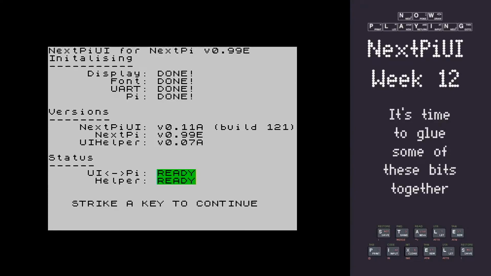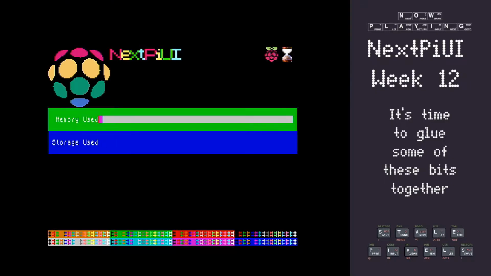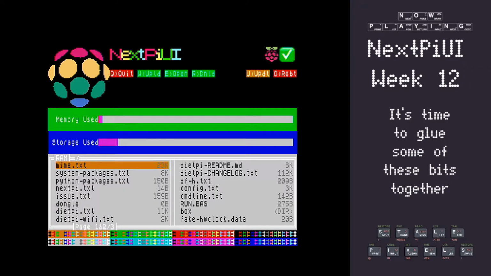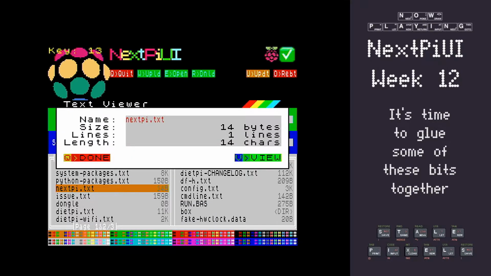Week 12, NextPiUI review. Yes, I know, it seems mad, really, that it's only been such a short period of time. But what we're going to see this evening is the gluing together of some of the bits that I've shown you across the last few weeks. Hopefully you just saw the first change right there. We now have some new iconography going in at the top. So let's say if I look at this file here, you see there's a small egg timer there. That means please wait, or rather specifically the Next is waiting for data from the Pi.